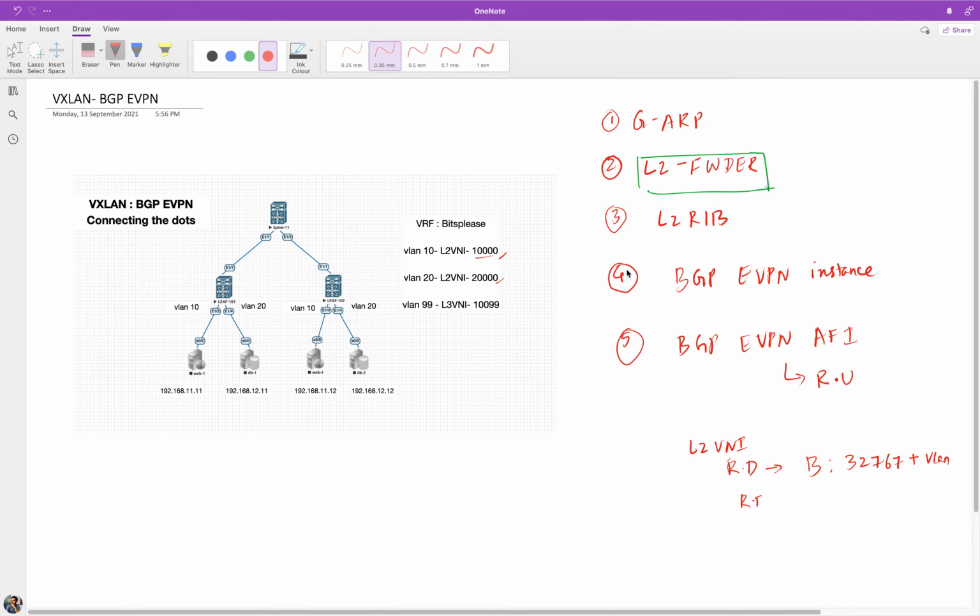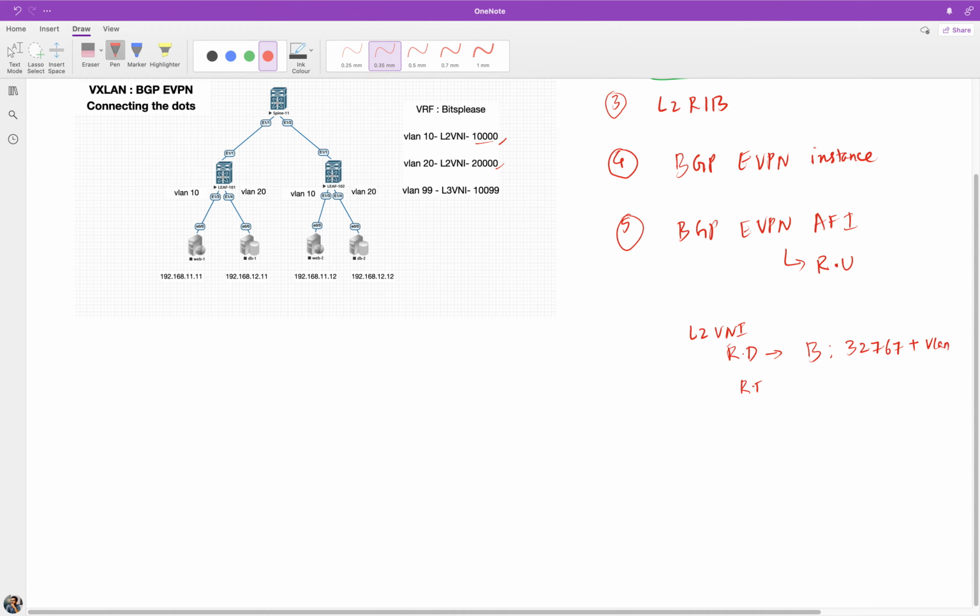And we did the same process on the other side as well. We came from 5, 4, 3, 2, 1, right? We verified on the remote VTEP. So that's how the whole workflow goes through, and we talked about the control plane of BGP EVPN.